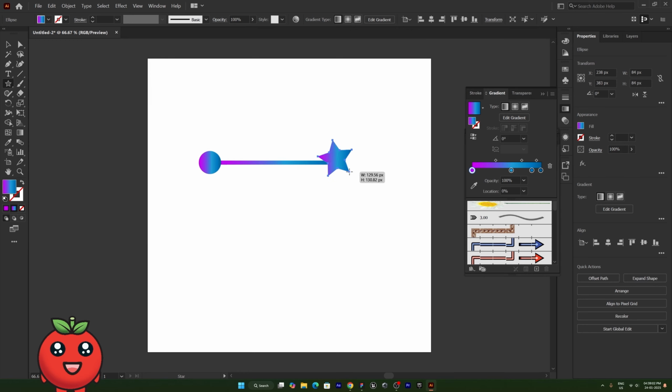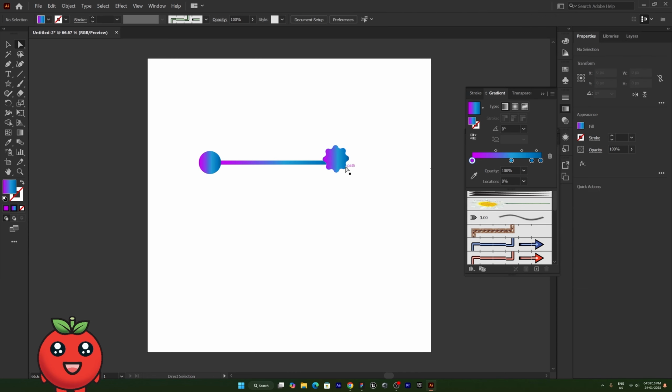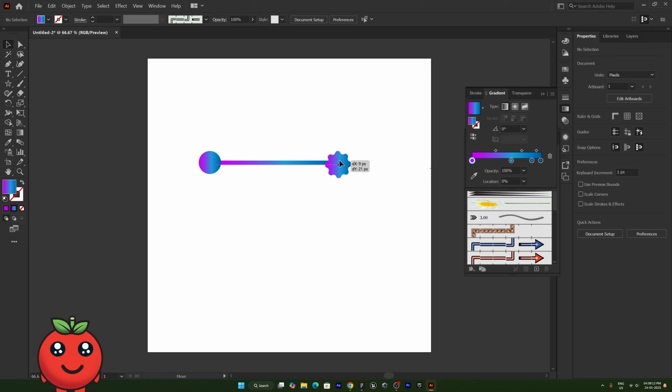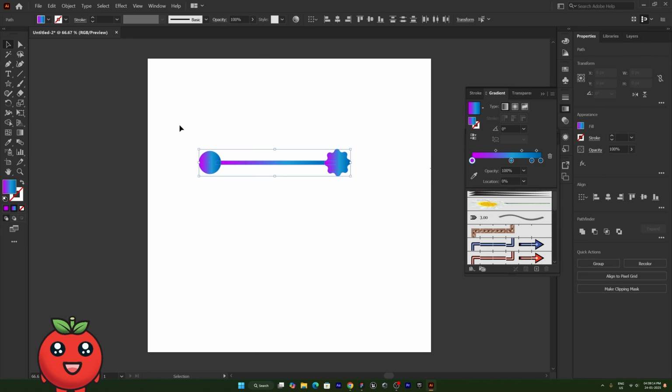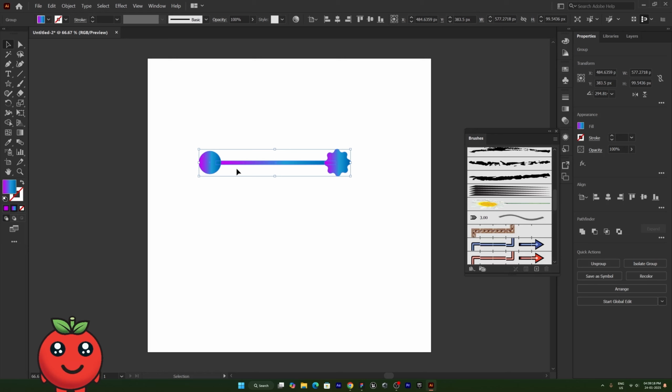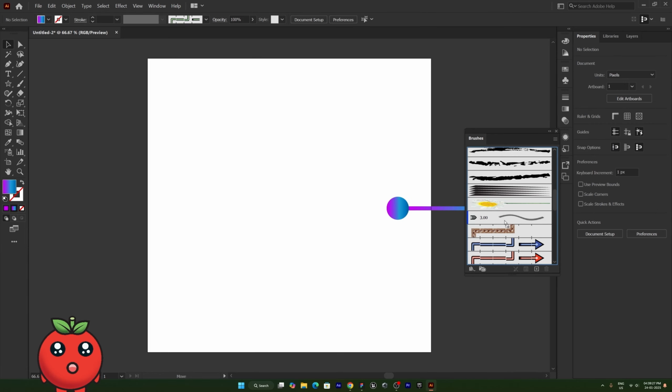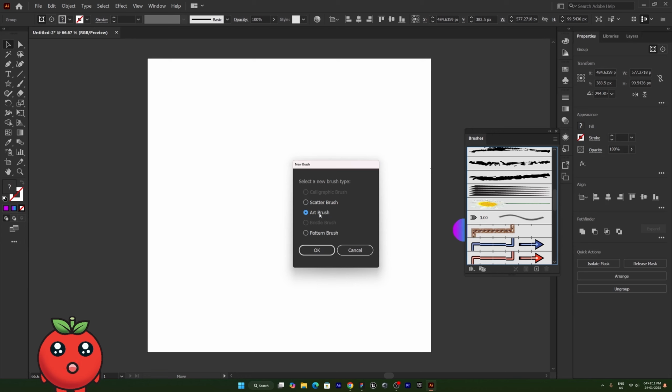So like I'll be adding a star here and I would like it like this. I want to make it cuter. So this is my shape here and I'll be grouping it. So if you have something like this and if you want to make a brush with it, just click and drag it here and then click on art brush.